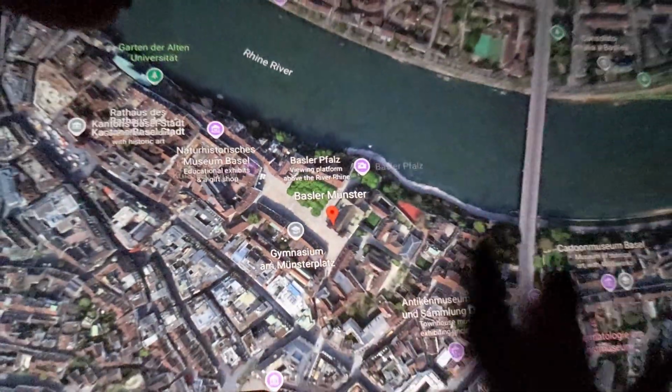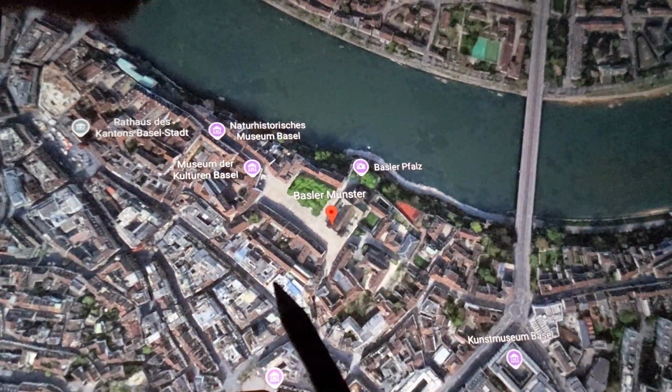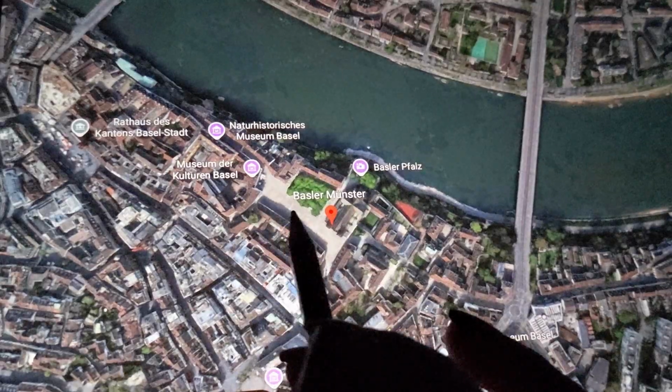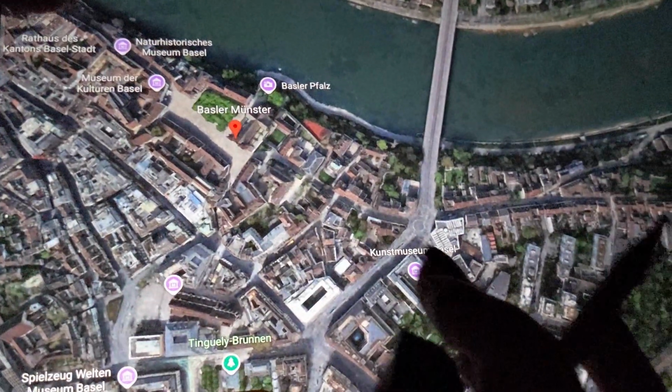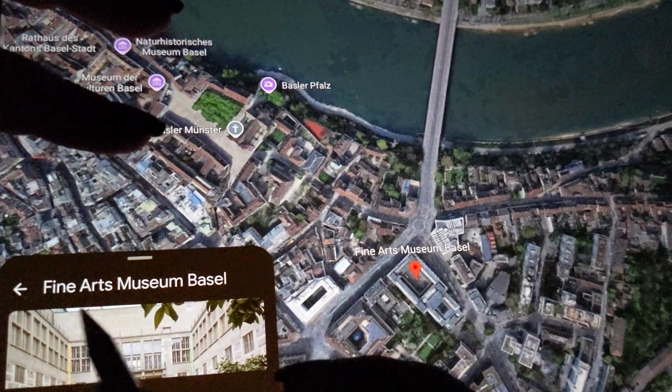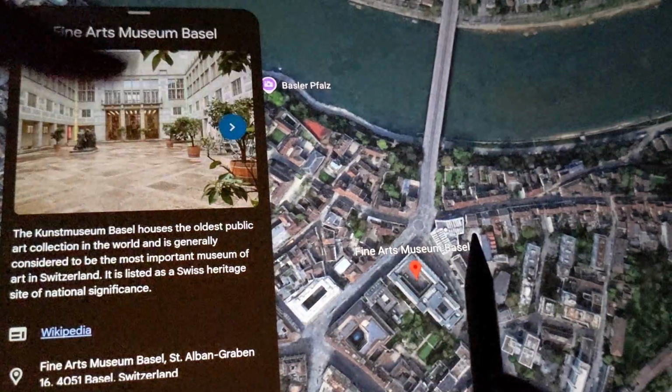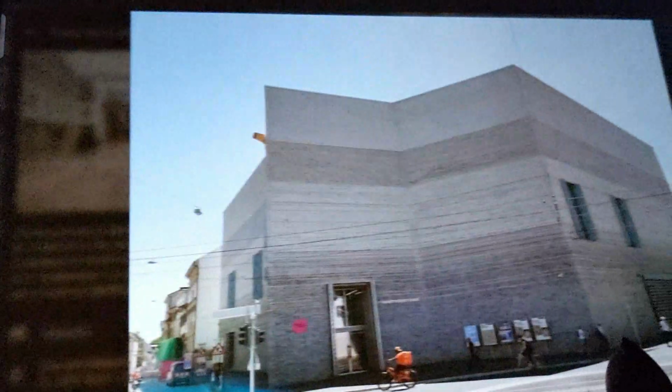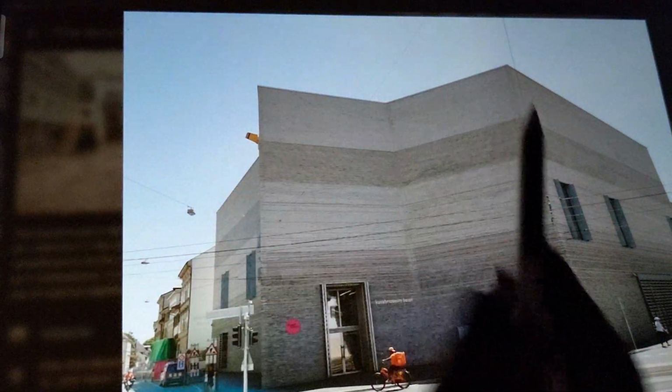If you come to Basel, to do tourist stuff, you have to come here. But over here is where I would go first. The Kunstmuseum, the Fine Arts Museum. Let's see who we can find here in this gorgeous building. I think that's neat, how it's all kind of blocky.